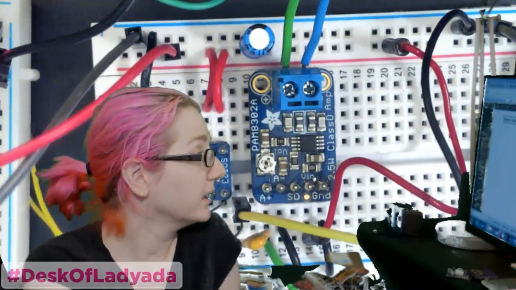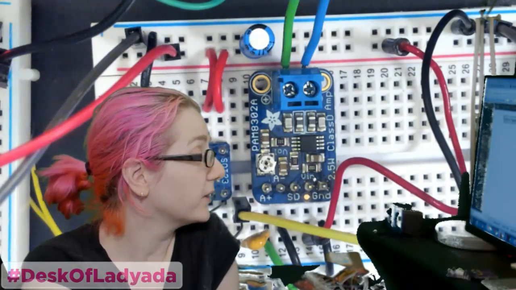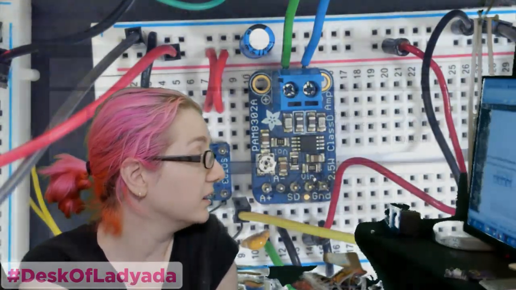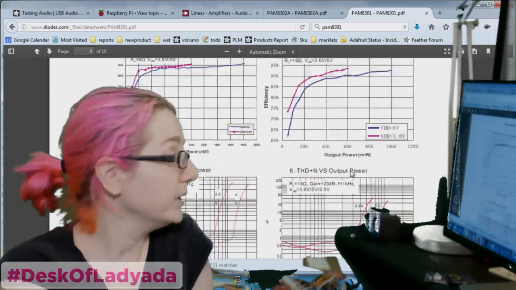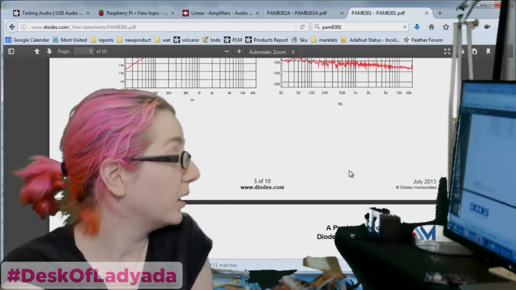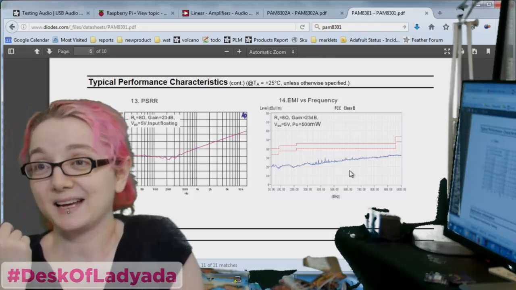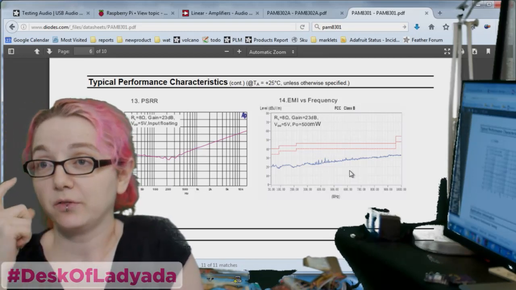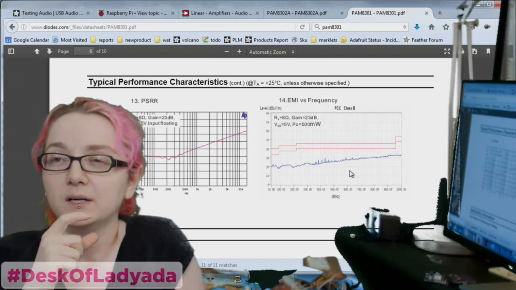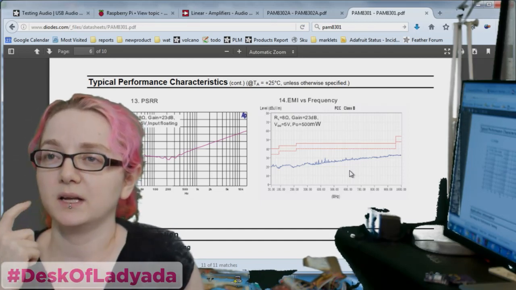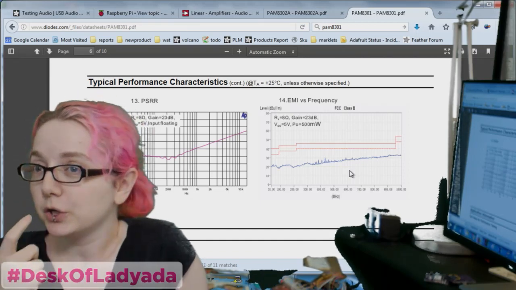There's one interesting thing about the PAM 8301. Oh, can you go to the computer? So there's one interesting thing, because one thing you have to remember is the output from the DAC is going to be as much as 3 volts peak to peak. So what's interesting is I don't actually want a voltage gain at all. I just want a current gain.